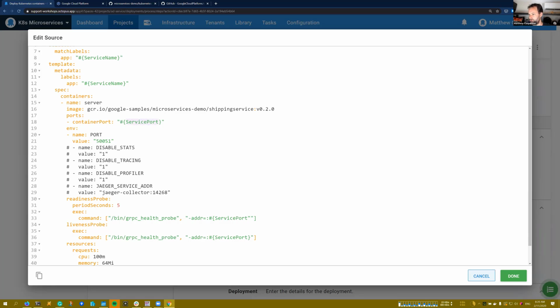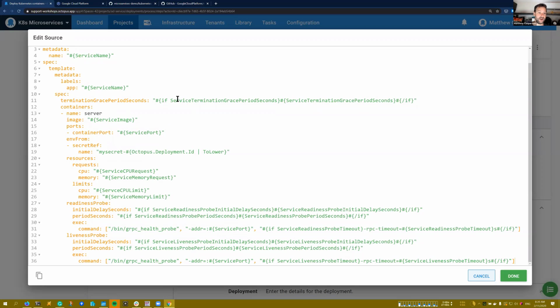So I won't go through and do that one by one here. I do have a pre-created generic version. As you can see, all the values now, except for some of these ones that are just going to be common across everything, have been replaced with variables.